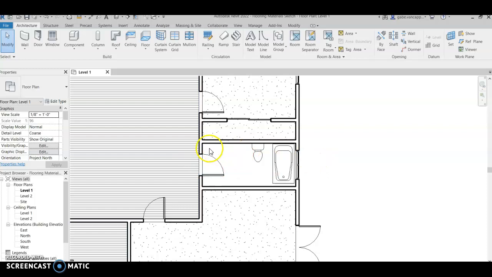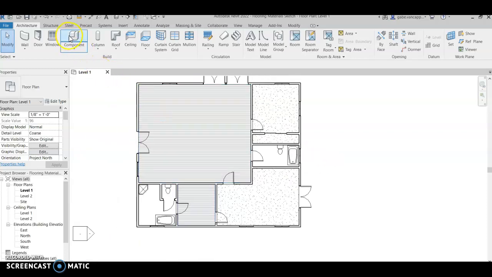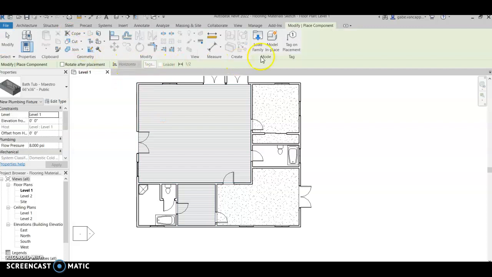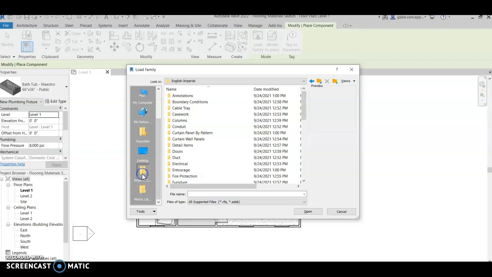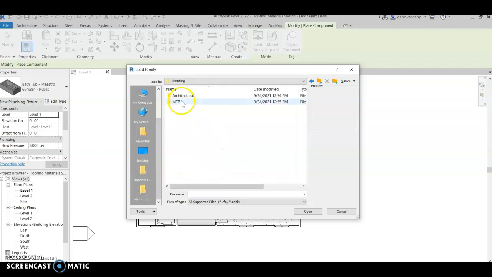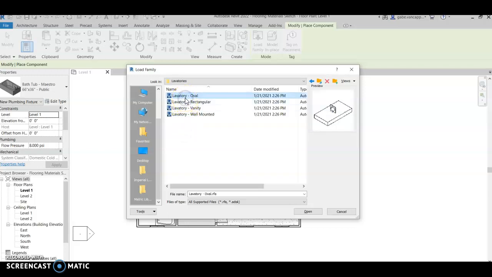Let's see what else we need to add. We need to add our vanities and things like that. So you can find those in a couple of different places. For the bathrooms, it's going to be under plumbing. Let's say it's under the MEP. And they call it a laboratory. Okay, so there's your vanities there.